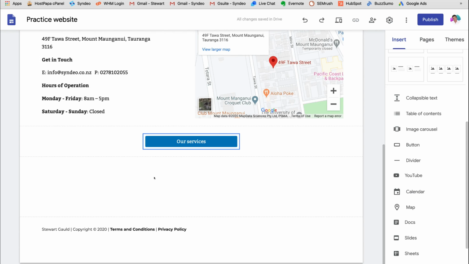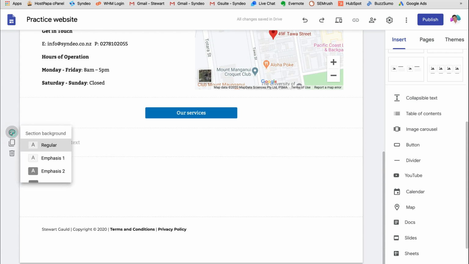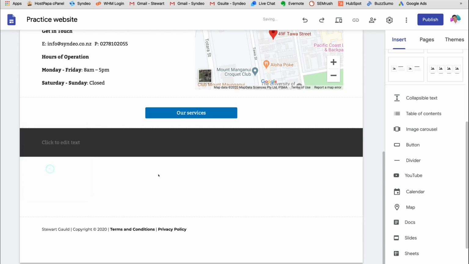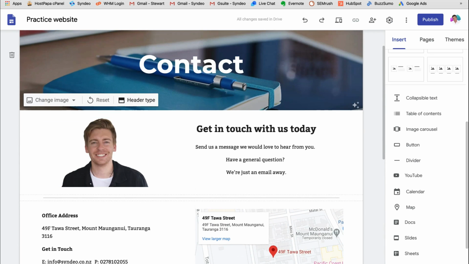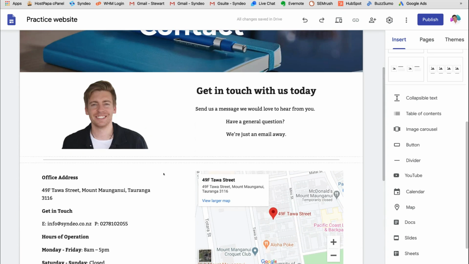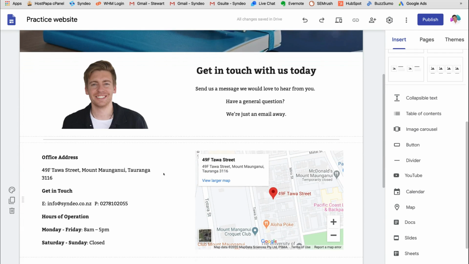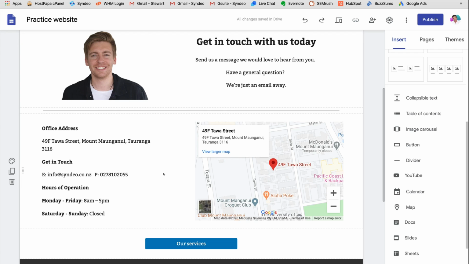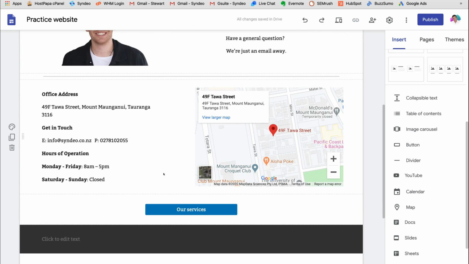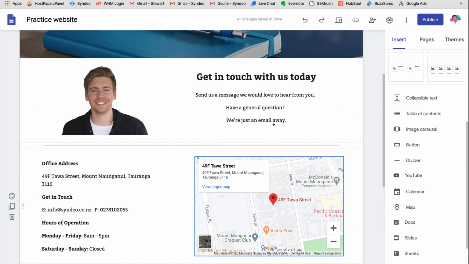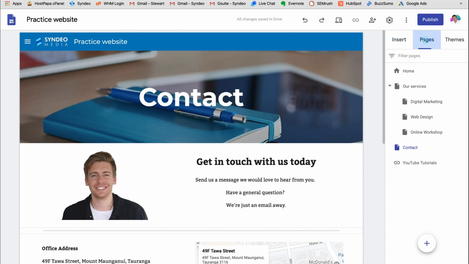And then down here, like I've done on every page, I'm going to click add text and then change the color to emphasis 2 so that it breaks up my website and breaks up the sections. And there we have it. I love the look of the contact page. I'm going to leave that as it is. Remember, take the time to put in all your information so that you have a beautiful contact page that represents your business. And now with that complete, let's head over to our pages, and now let's design our services page.